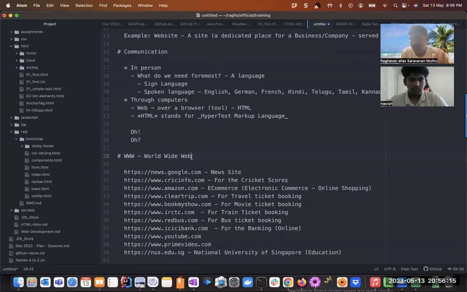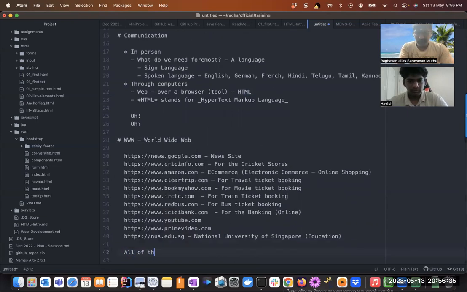We can make the transactions via internet. For that to be spoken, like how two people can speak using a spoken language, here for the computer, World Wide Web, web means what? Browser. For a browser to understand, the primary language that we need is HTML. All of them must know one language called HTML, using which a browser can convey you a message. Clear? So far, any questions?